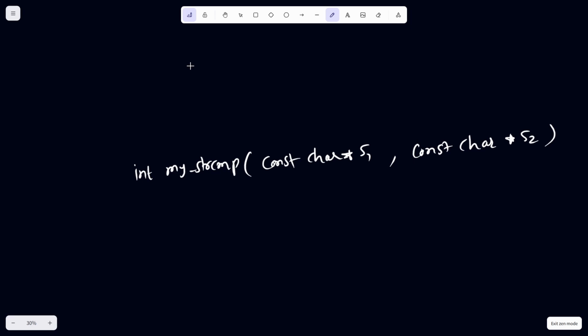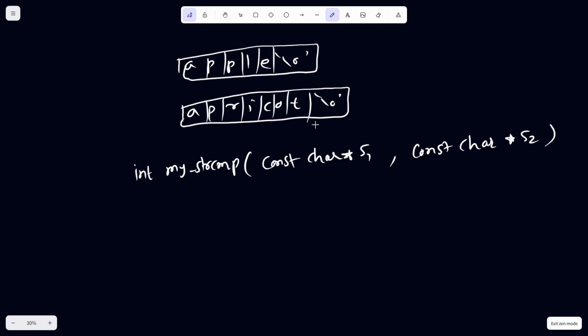Let's say we have two strings. The first string is, say, apple, and let's say we have apricot as the second string. Apricot, again, is null terminated. Pointer s1 is pointing here and pointer s2 is pointing here. To compare these two strings, we'll compare each character one by one. So how do we compare each character?